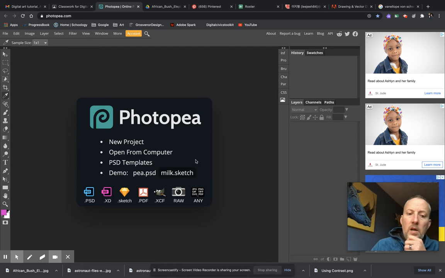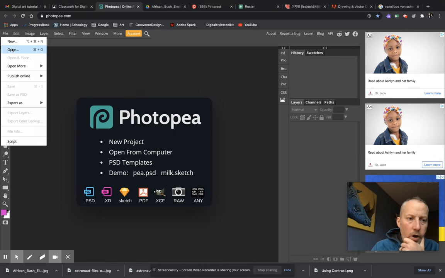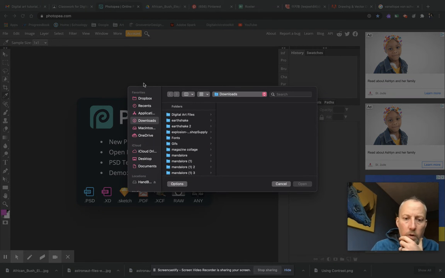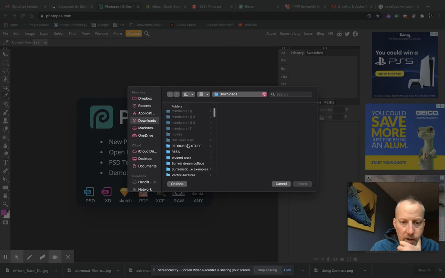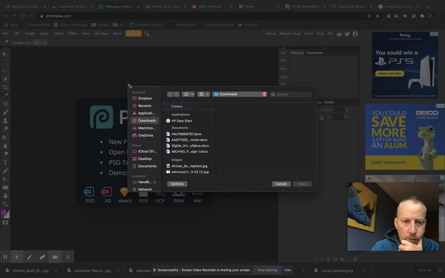Okay. All right. Now we can do a new project, open from computer, all these right here, but we're going to go up here and use the actual file button, and we're going to go open. First thing we're going to do, we want to open that astronaut file. So we are going to go down and go in my downloads folder here. I'm just in my window. Let me get this a little bigger.